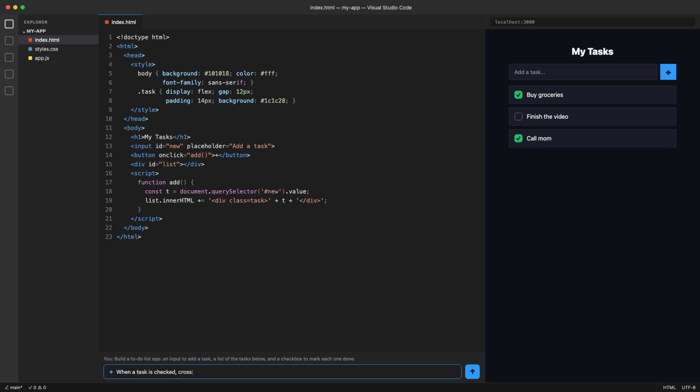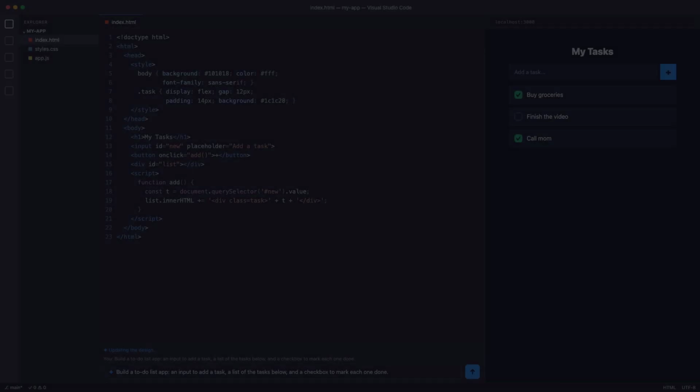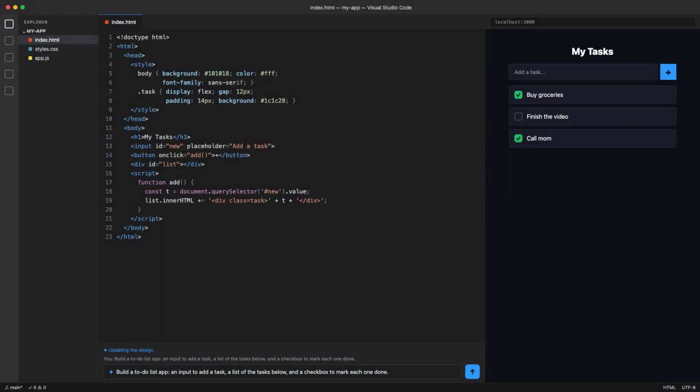I'm going to ask for changes the exact same way, just by describing what I want. Here is what I am typing to my AI assistant now. When a task is checked, cross it out and turn it gray, and give the whole thing a clean, rounded card style. Notice I did not open a menu or dig through settings. I just said what I wanted in plain words, like I am talking to a designer. And again, I hit enter and let it work. And there it goes, updating right in front of us.